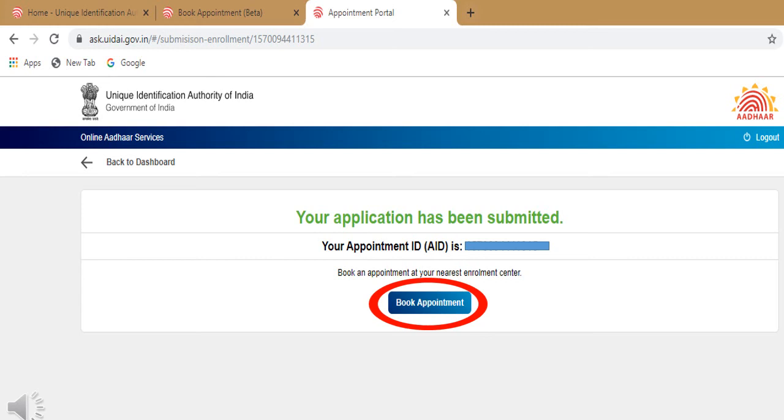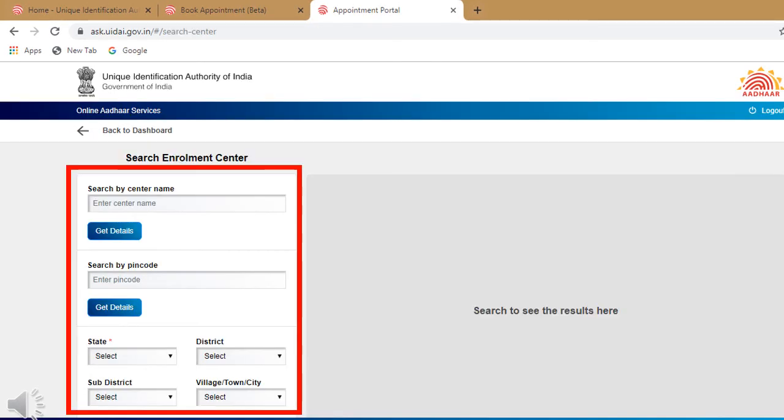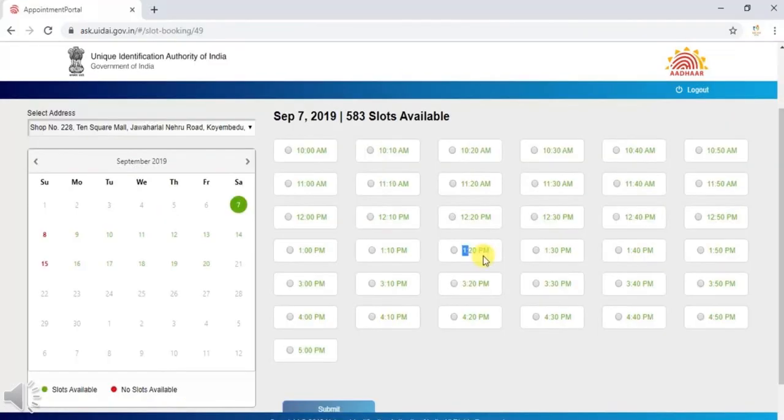Next, you have to click the option Book Appointment. Here, you can type your area pin code or your area name to find your nearby enrollment center, and you can select the Aadhaar Enrollment Center which is near your area. It will show many available appointment times. Here, you can select the date and time as per your choice and book the appointment. You have to go to that enrollment center at your appointment time so that you can complete your work very easily.